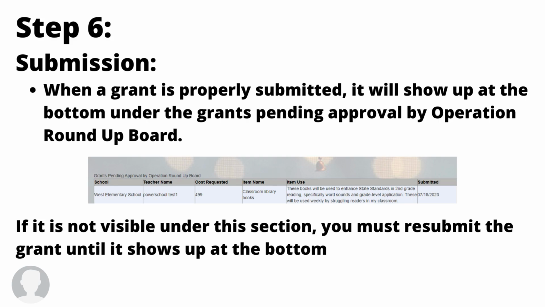The most important part is to make sure your grant has submitted when you think it's submitted. When a grant is properly submitted, it will show up at the bottom under the Grants Pending Approval by Operation Roundup Board section. If it is not visible in this section, you need to resubmit the grant until it shows up at the bottom. If you're continuing to have issues with your submission, make sure you check out the troubleshooting video because we go over 4 or 5 different ways that we can prevent this and double check this.